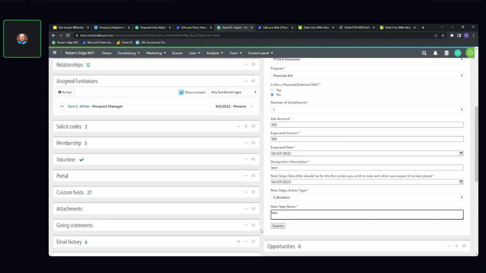Now I have a submit button here, but when you first do that flow, it's going to kind of go nowhere. It's not going to actually create anything for you.